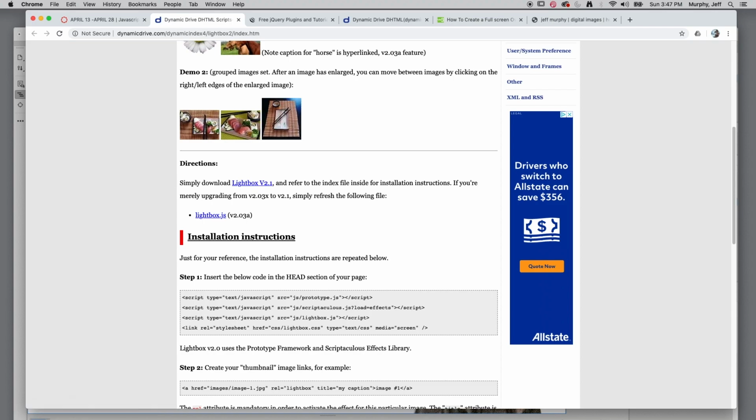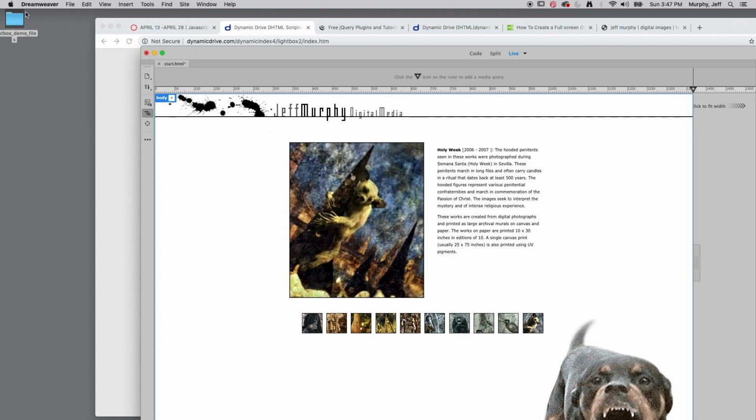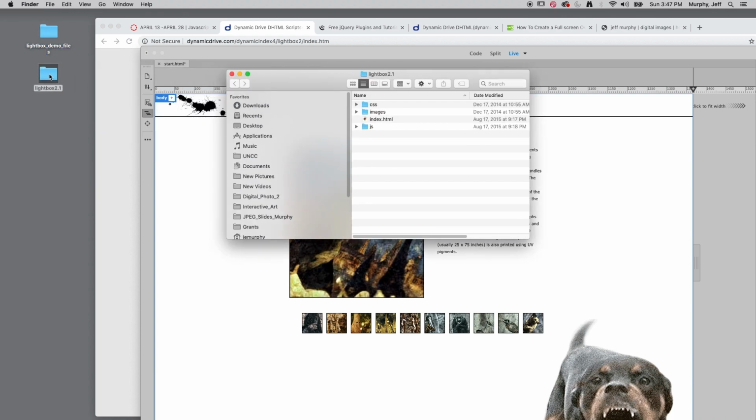It is on my desktop. I'm going to move it over here to this window, so everyone can see along with my local root folder. So there's the file that you can download. This is Lightbox. And if I crack that open, we'll see what's in it.